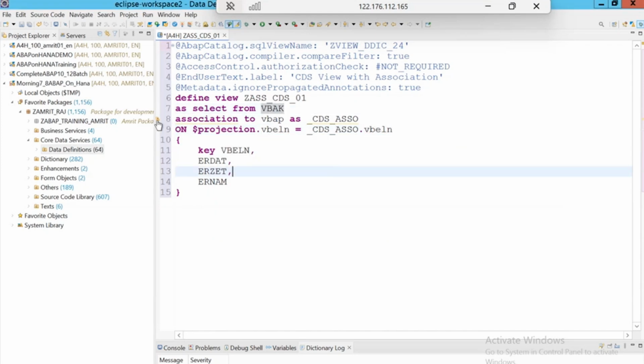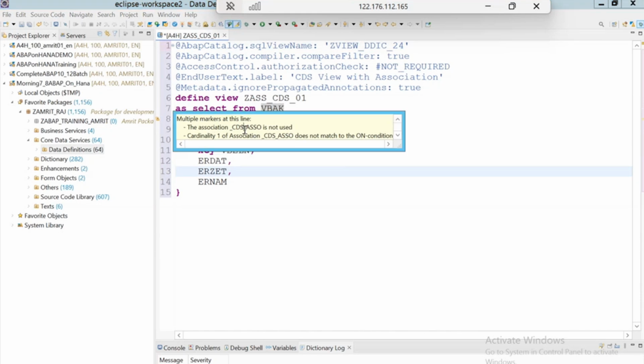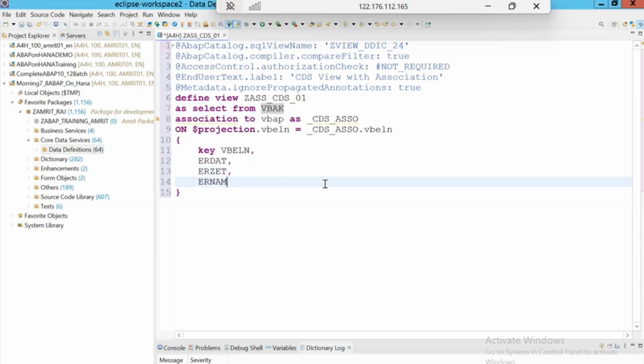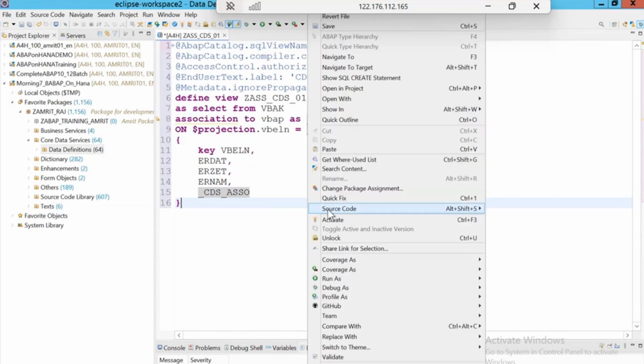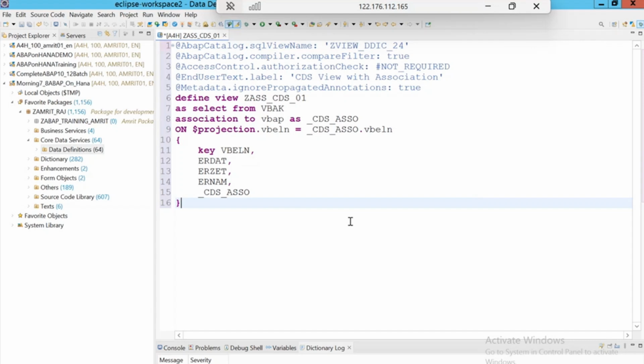Now, the system is giving one issue here. The association is not used. So we can just pass an association name here. Yes, we can simply pass the association name. Let's activate it and see the problem.